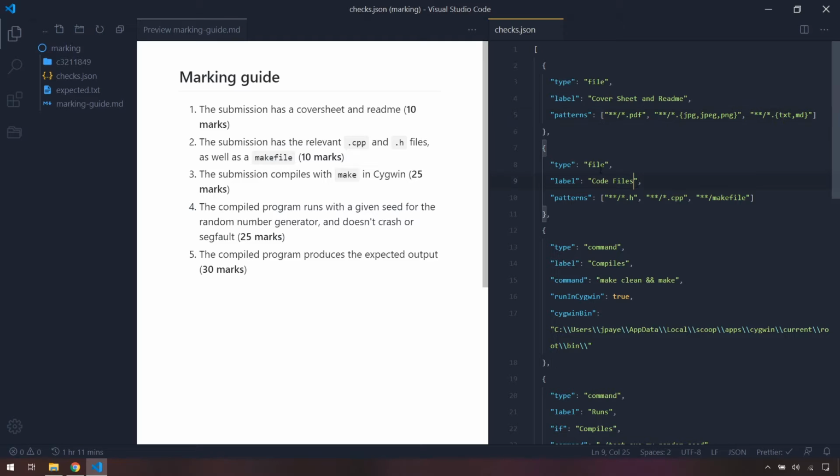The second check is a similar file check, but this time we're matching code files. So any header file, any C++ file, and any make file.